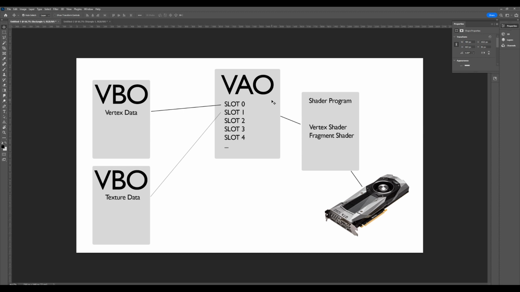The vertex array object is simply this object here that has different slots, and these slots correspond to the particular data. And there is no special order for vertex data first, texture data first. It doesn't matter. You just have to know, you have to put it in a slot and know where that slot is. So in this example, I'm putting vertex data in the slot 0 of the VAO and texture data in the slot 1 of the VAO.